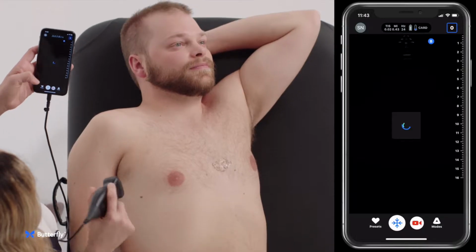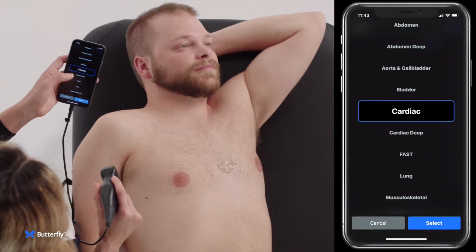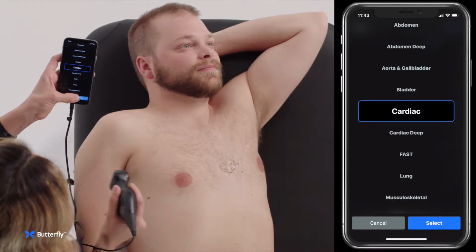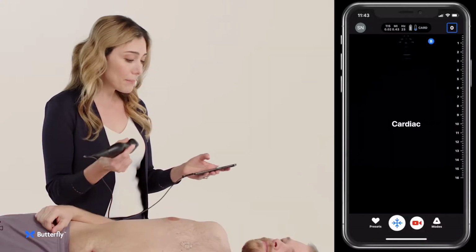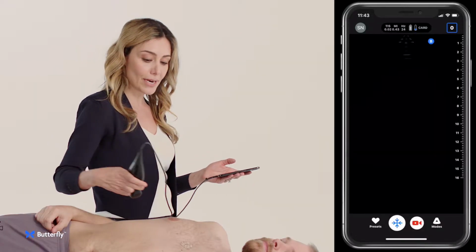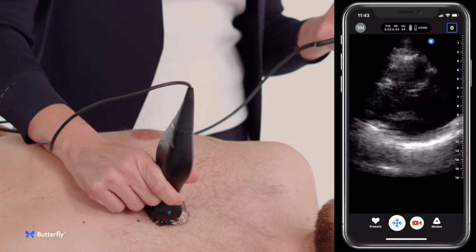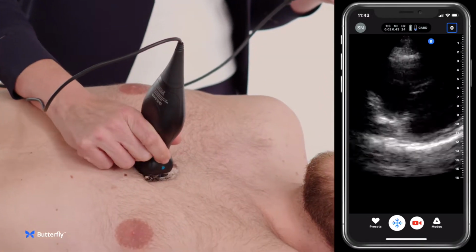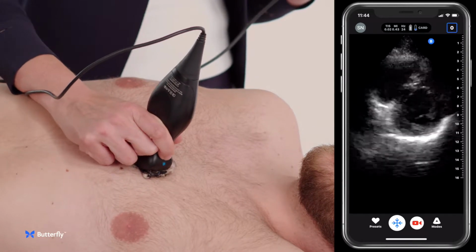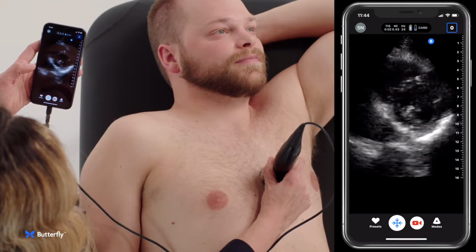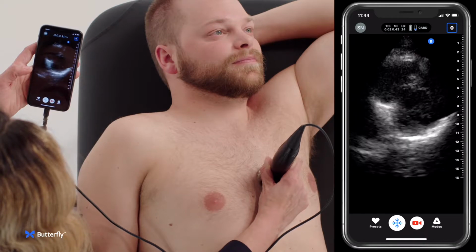So I can use the Butterfly iQ by going to the cardiac preset. I'd select the preset button and we're going to pick cardiac because this is a normal-sized gentleman. My go-to view really is the parasternal short axis view, so I'm going to take the probe and place it in the 3rd to 4th intercostal space with the orientation marker pointed towards the patient's left shoulder, and then I'm going to slowly scan down the chest until I get to the mid portions of the LV.